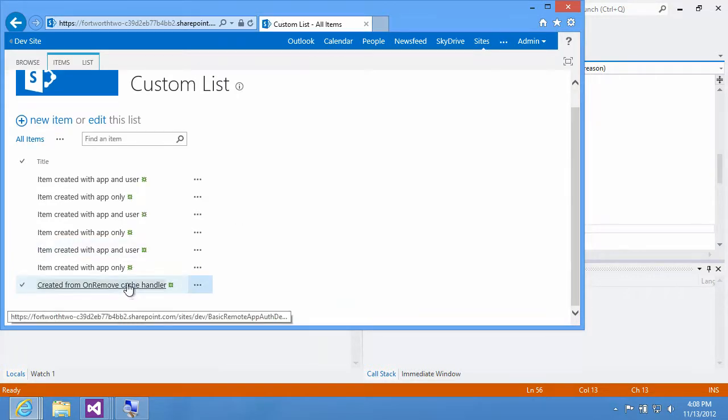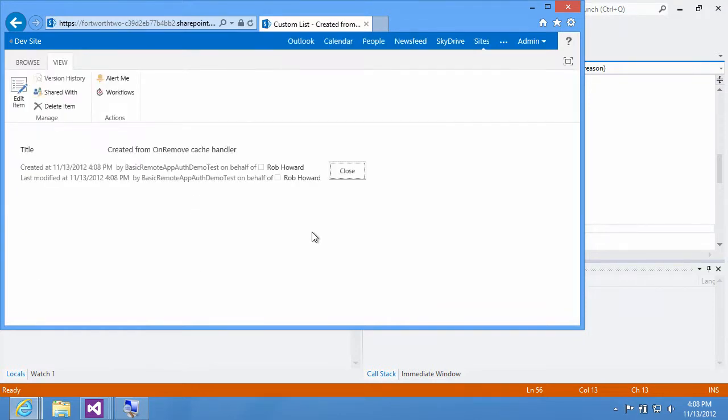Created from onRemove cache handler. So this is the item that was created when that item came out of the cache. This is a little bit of a lame demo, I will admit. But you can see the principle. I wasn't actually running a browser request when that thing happened, right? I was outside of the app. I was just looking at the list. And this service rehydrated that token, which again lives for 6 months after the last time you got a new token. And it was able to call back into SharePoint.